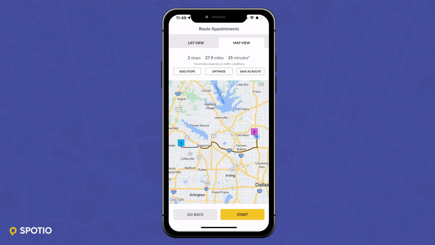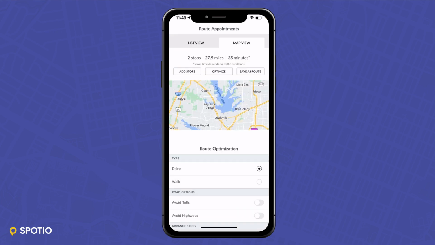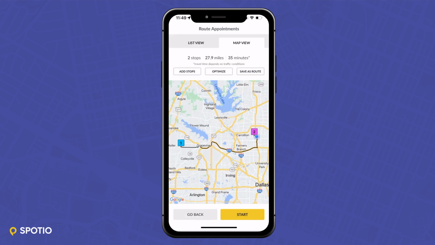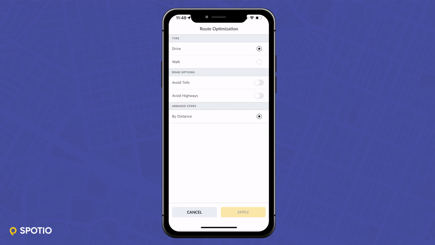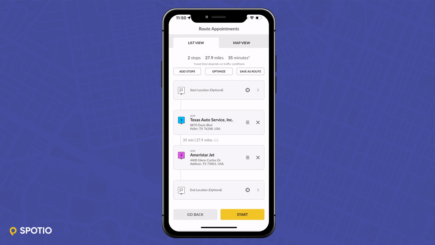One thing to point out is whenever I optimize my appointments by schedule, if I click that Route Appointment button, this is going to be the default option chosen. So if I need to optimize by distance, I can apply that option as well, or optimize manually and change the order of my stops based on the order that I have them in this section here. So let's take a look at what's changed and click Start Route.